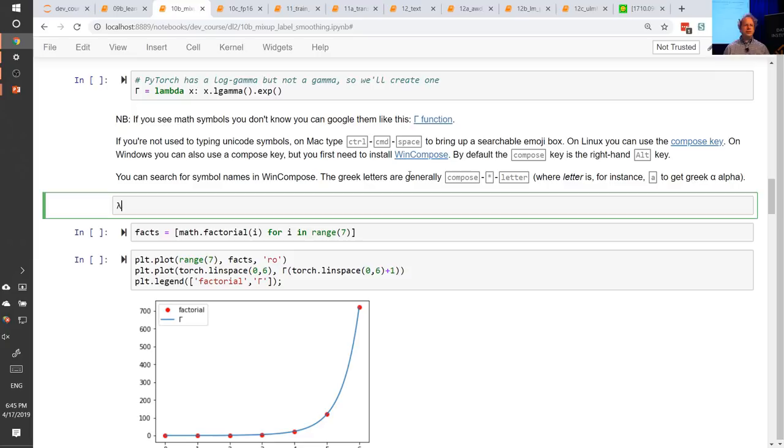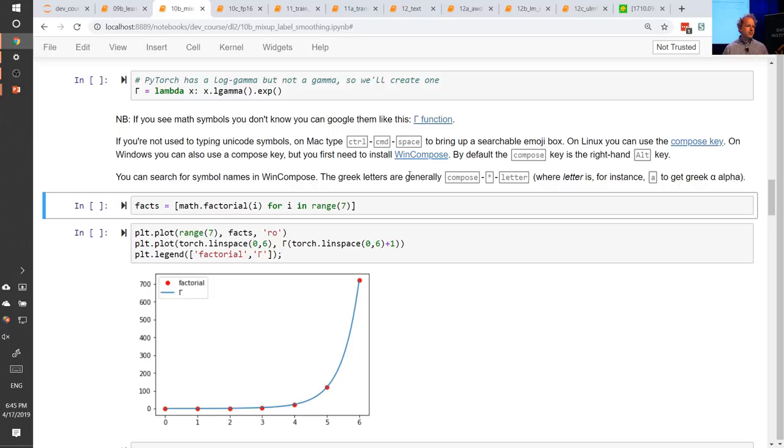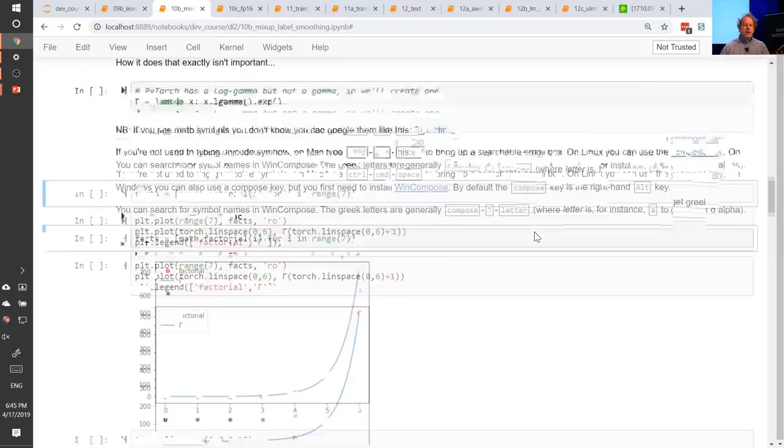Most of the Greek letters are available on a Mac keyboard just with Option. Unfortunately, nobody's created a decent compose key for Mac yet. There's a great compose key for Windows called WinCompose. Anybody who's working with Greek letters should definitely install and learn to use these things. So there's our gamma function.